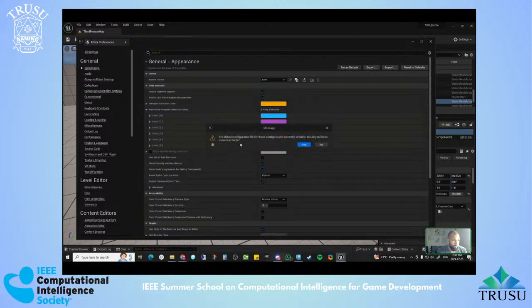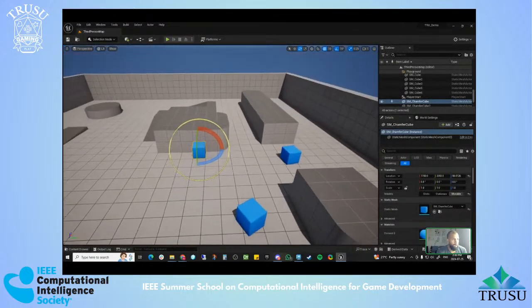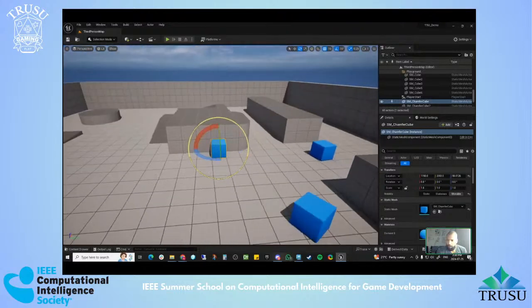Yes, I want to update these. Not currently writable. I'd like to make it writable. Yes. And they've been updated successfully. Okay, cool. So now, yeah, this feels more like Maya.